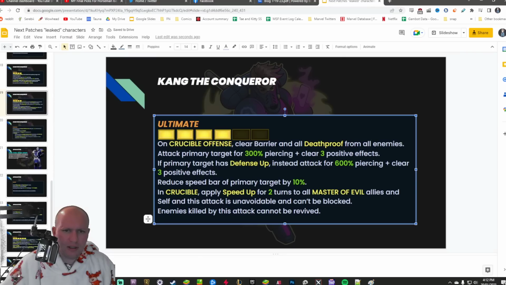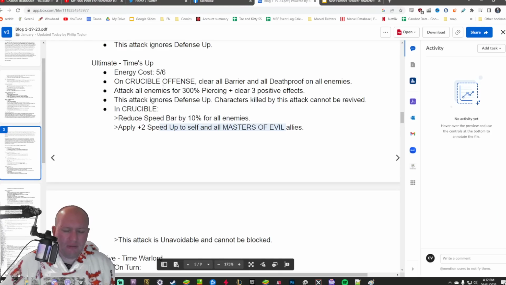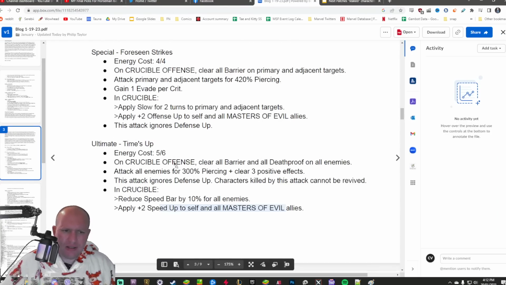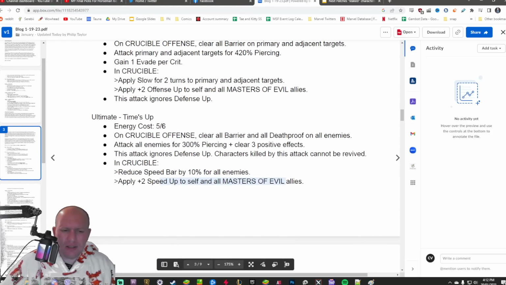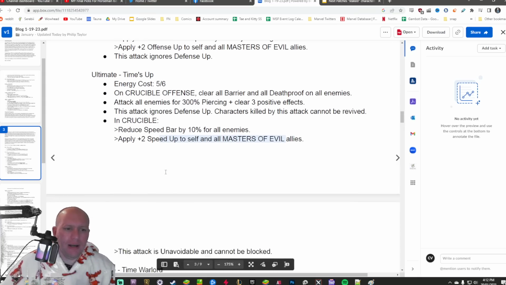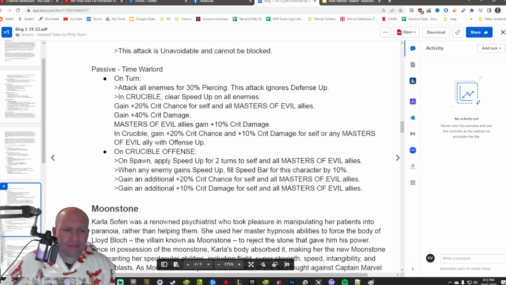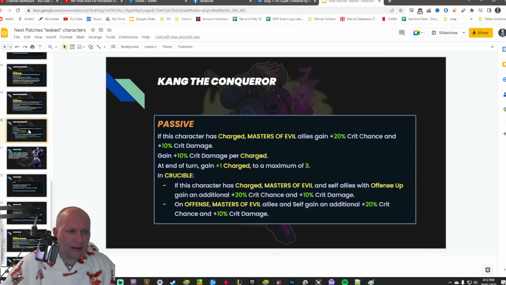Instead of 4-6, it's 5-6. So this should be ready. I believe this is ready turn one or two. I thought that was turn one, that they gain an energy on turn one, but I must be wrong. All right, and then finally, this here is very different.